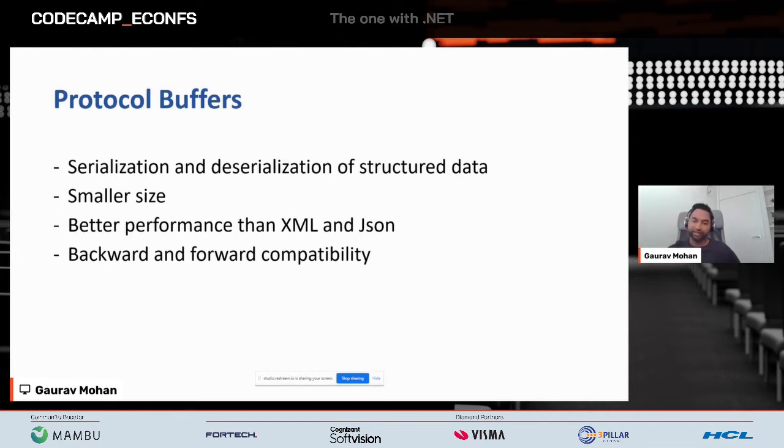And it is significantly smaller compared to XML and JSON, and it significantly helps in conserving your network bandwidth and thus providing better performance. Like, let's say if we talk about XML, so XML is space intensive, and a complex XML is not easy to understand.